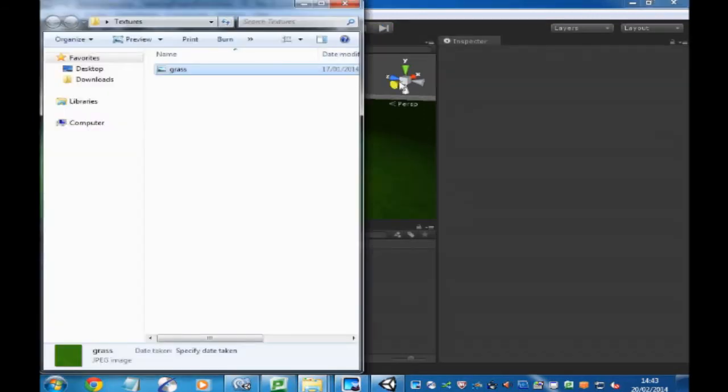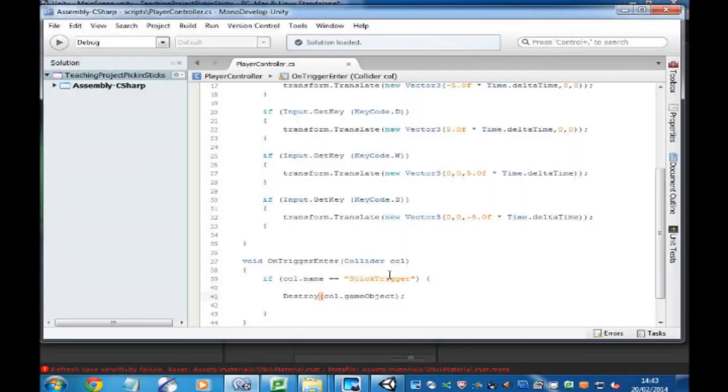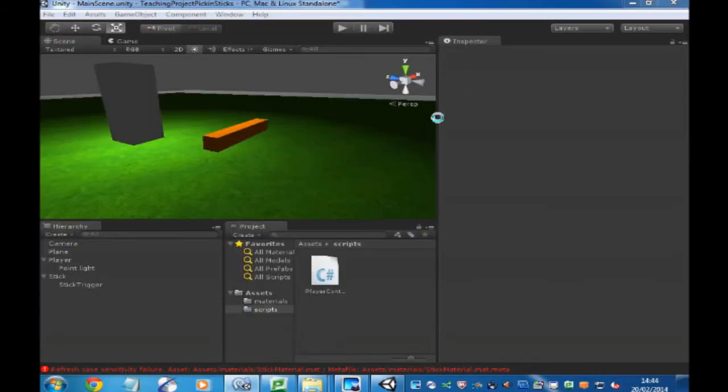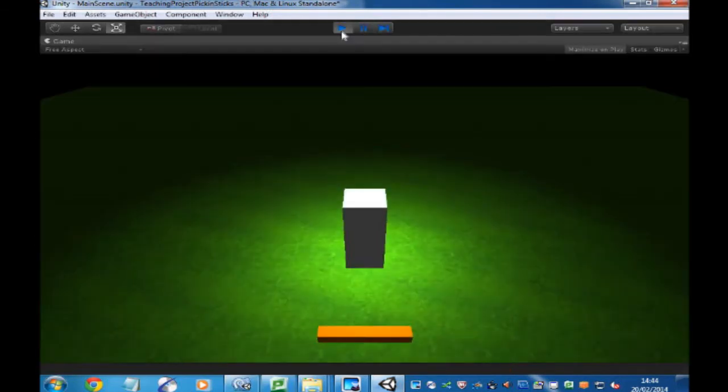Okay, so we want to destroy the parent of the object. So dot transform dot parent dot game object. Alright, it's quite a lot of lines, but basically I want to destroy the game object of the parent, which is the stick. So now when we go inside the stick, it's gonna destroy it. There you go.